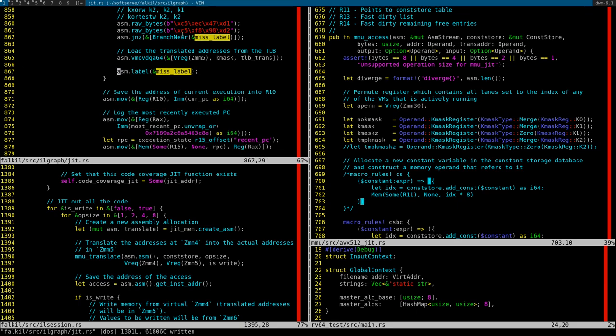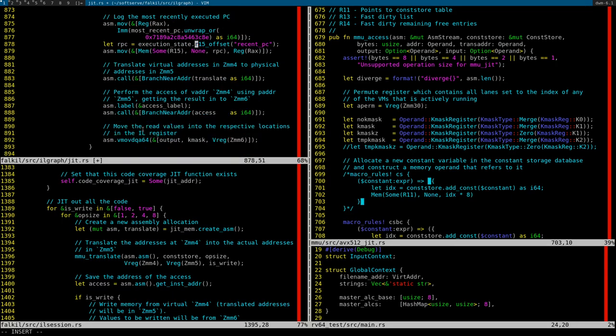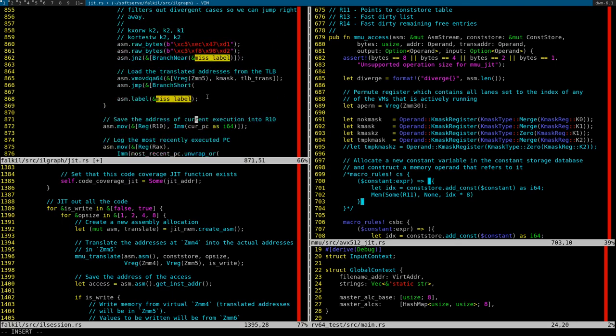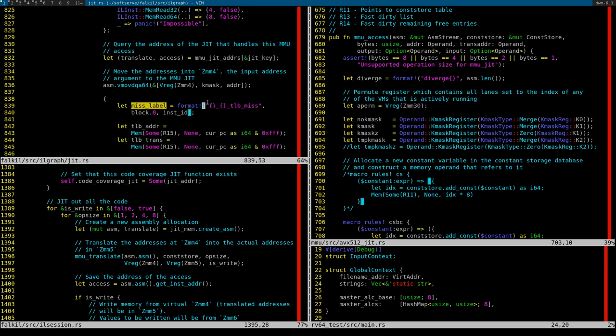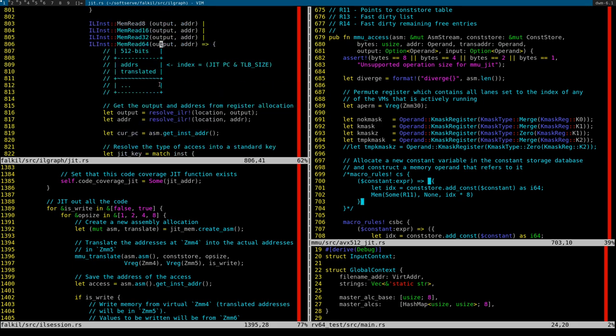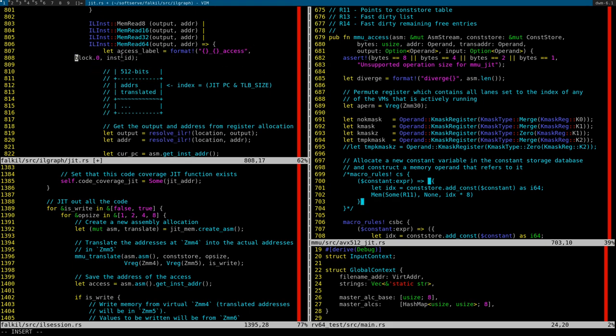So we have the mislabel, and then in this case, we're gonna do an unconditional jump to branch shorts. I think we can do a short branch in this case. We're gonna go to the access label. Okay, and then let's take this access label. We gotta generate one. We'll do access label access. So that's gonna be the access target.